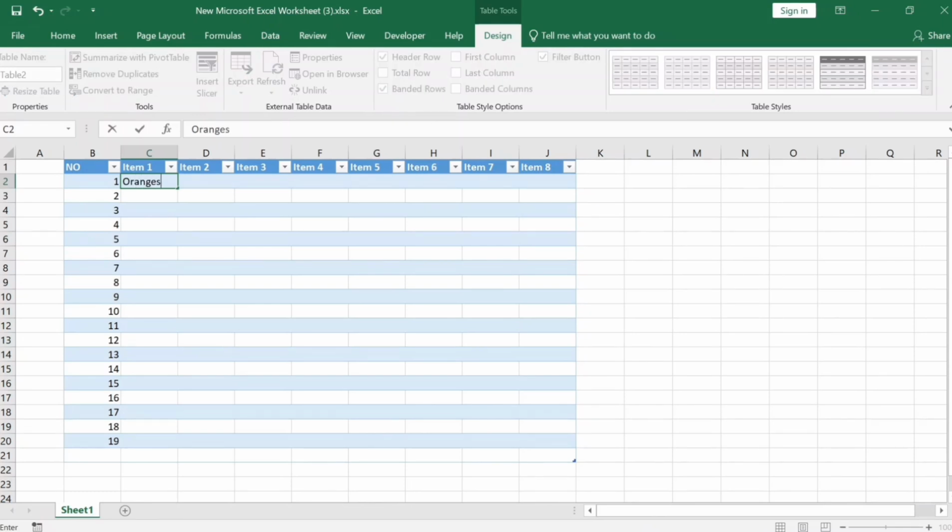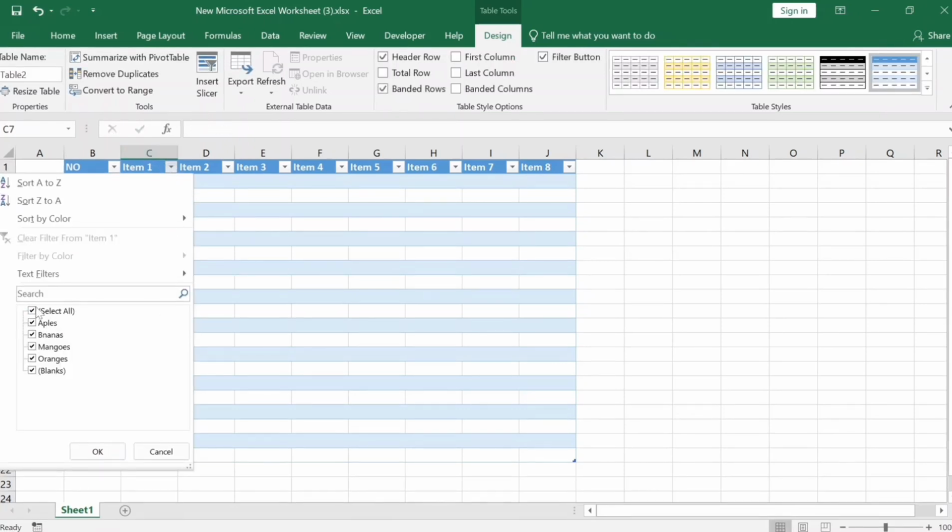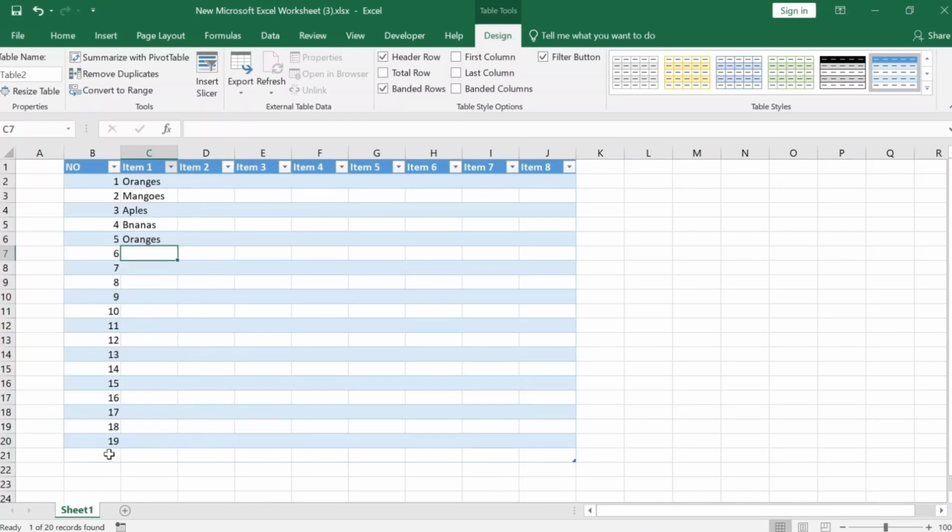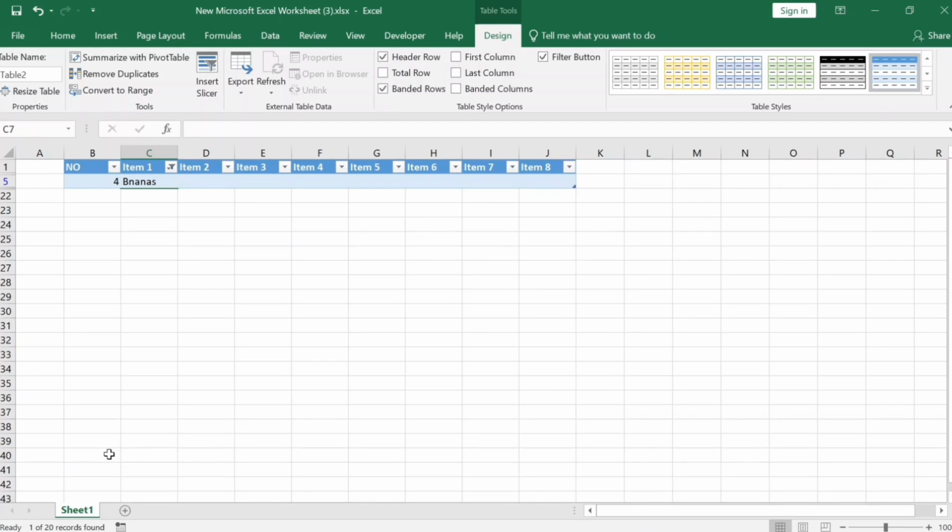So do this again: oranges, mangoes, apple, banana. Okay, apples, bananas, oranges, and so on and so on. So here you can decide to filter, so you can say I only want to see bananas, and then you click OK. Then you'll have your bananas and so on.